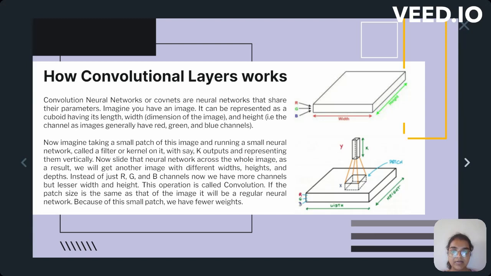Now slide that neural network across the whole image. As a result, we will get another image with different widths, heights, and depths. Instead of just R, G, and B channels, now we have more channels but lesser width and height. This operation is called convolution. If the patch size is the same as that of the image, it will be a regular neural network. Because of this small patch, we have fewer weights.